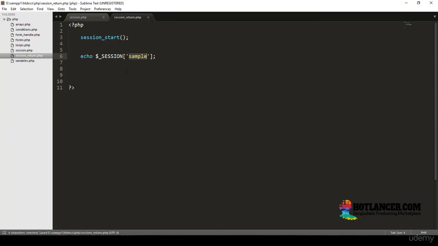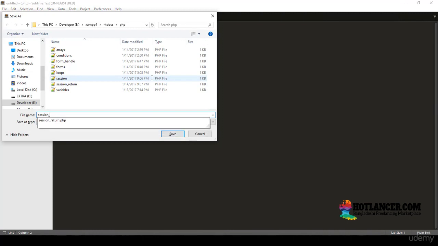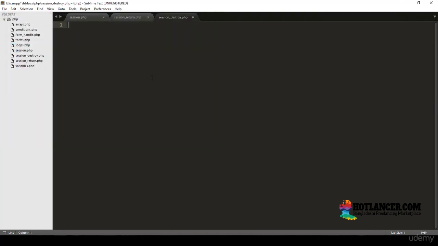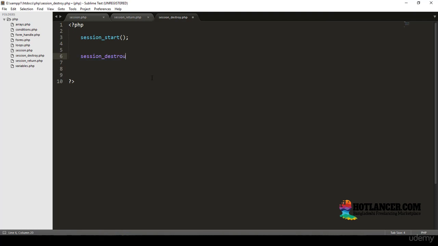Now let's see how I can destroy this value or how I can remove it. Let's create a new file and save it as session_destroy.php. There is a simple function. First of all, you need to write session_start here as well. Then there is a function called session_destroy. Simple as that. That's it.